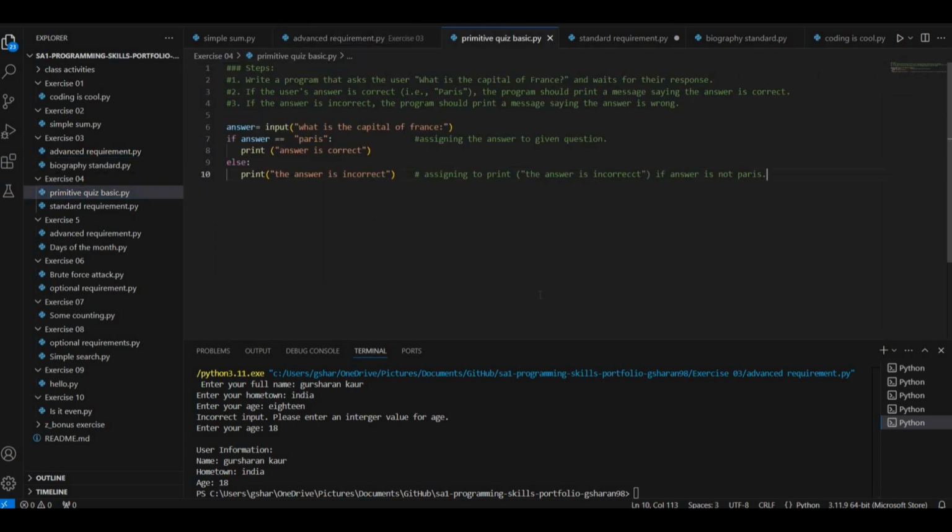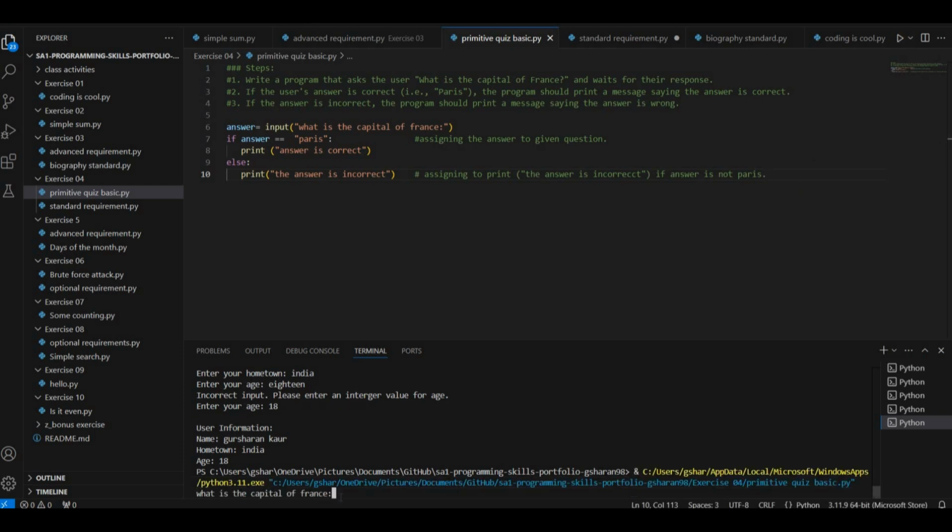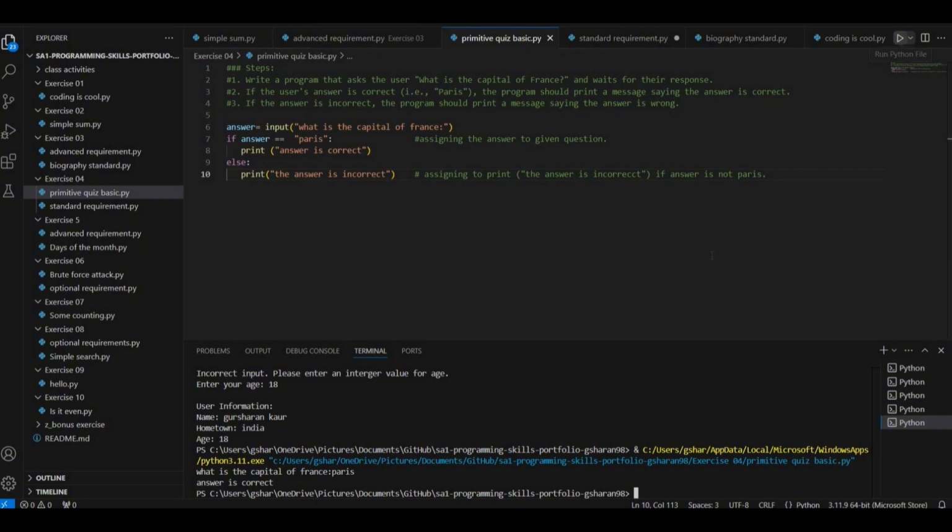Now let's go on with our exercise 4, which is primitive quiz. In here, I have basically made a quiz in which we ask the user what is the capital of France. If the answer is Paris, it will display the answer is correct. But if it's not Paris, it will display the answer is incorrect. If I click play, it will ask the question, what is the capital of France? If I say Paris, it will say the answer is correct. But if I say something other than Paris, it will say the answer is incorrect.